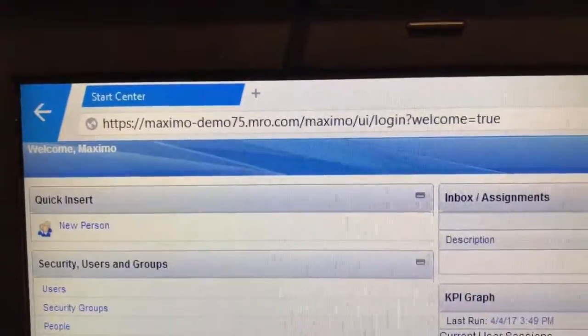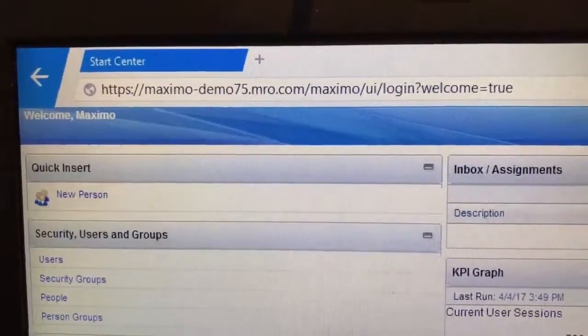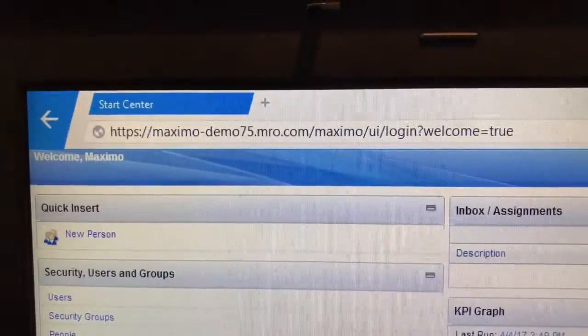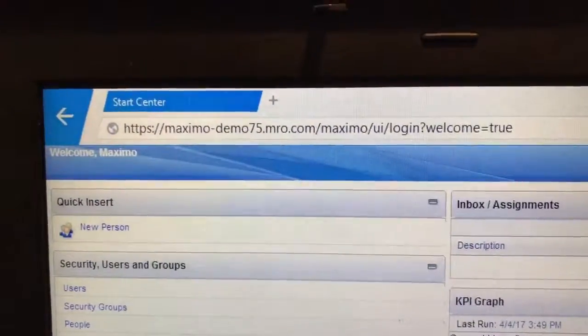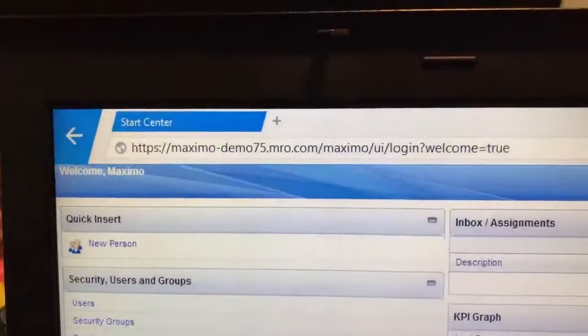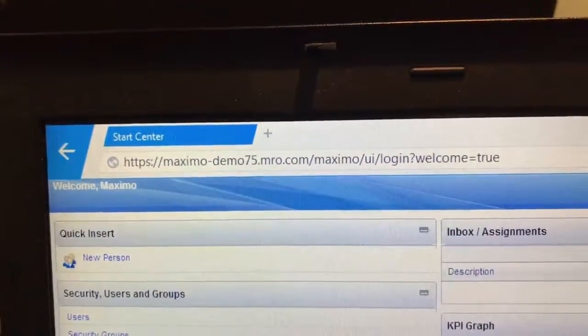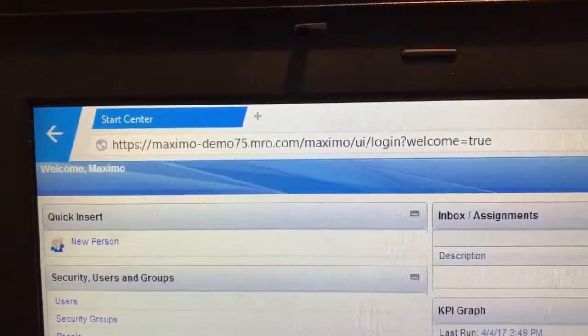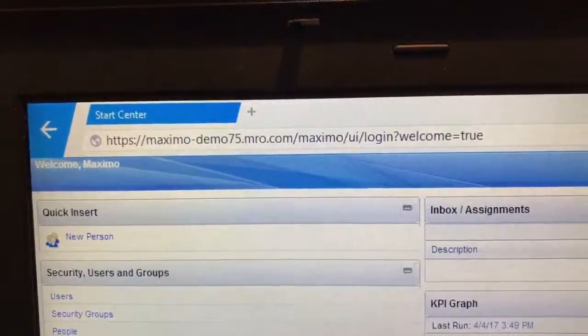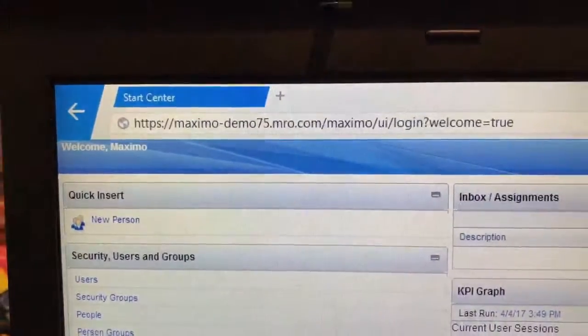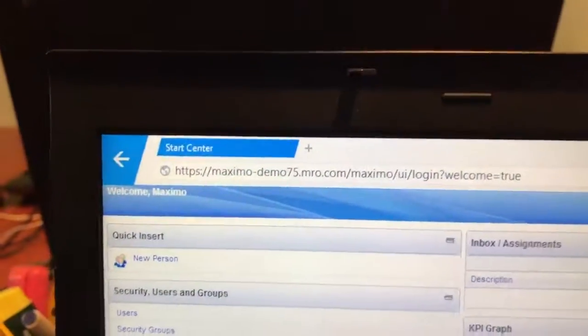You can see the URL here. It's open for everybody. You can just go to Google and write Maximo preview, and then it directs you to the IBM website where they put the URL and user and password.